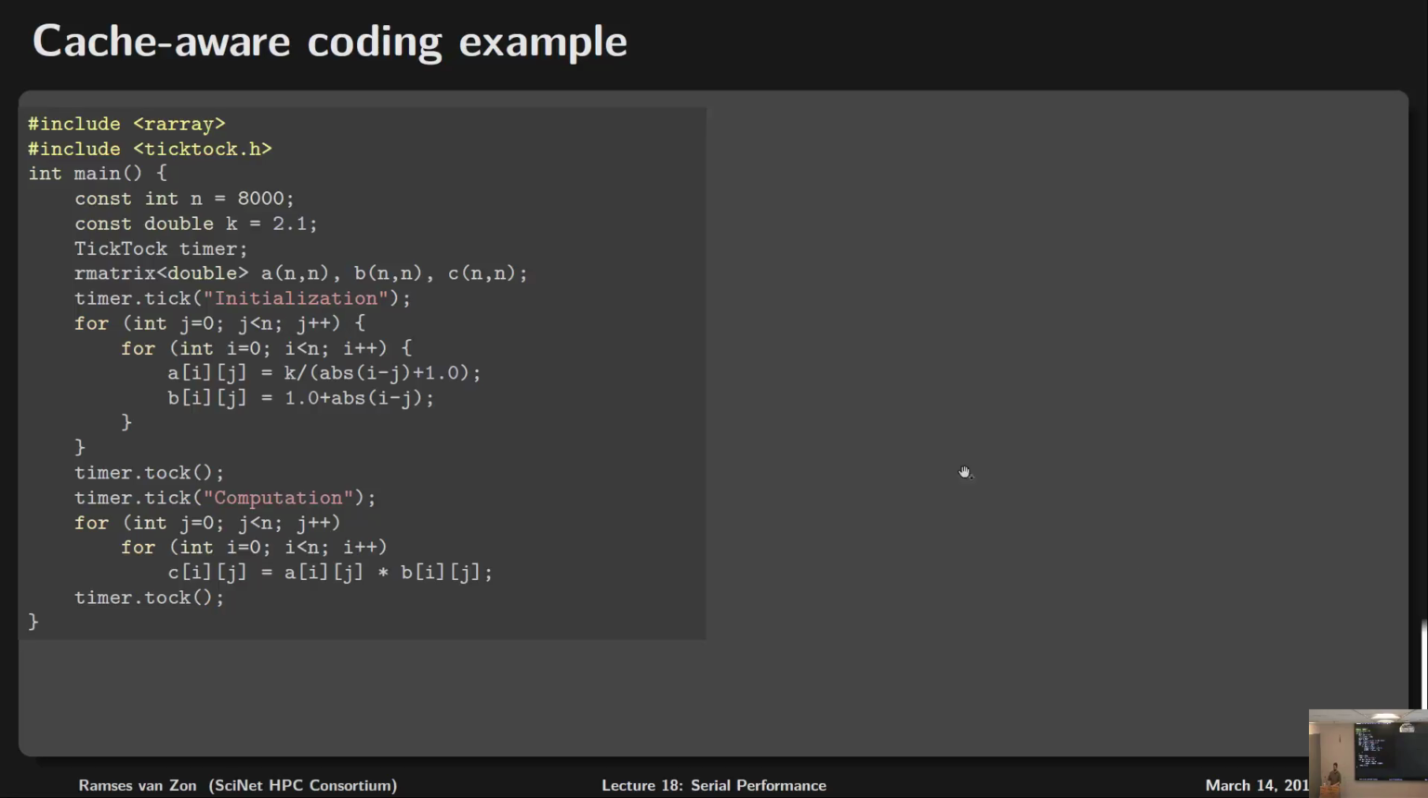So I have a two-dimensional array here, 3 matrices actually, of like 8,000 by 8,000, so nice and big, so they don't fit in cache. Has some constant k, and we measure how long it takes to initialize this matrix and to do some computation. So I initialize A by some constant divided by the difference between i and j, so how far away am I from the diagonal? Just something random. And B is similarly initialized. And then I'm going to compute A times B and put it in C.